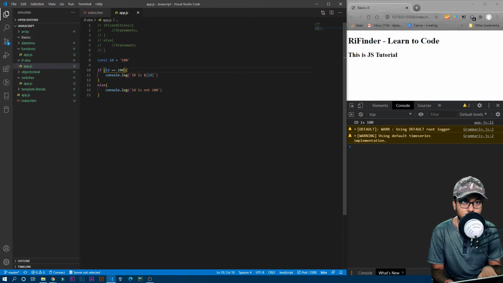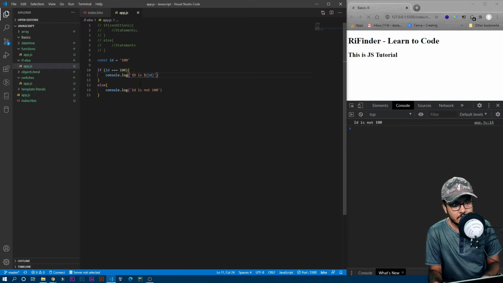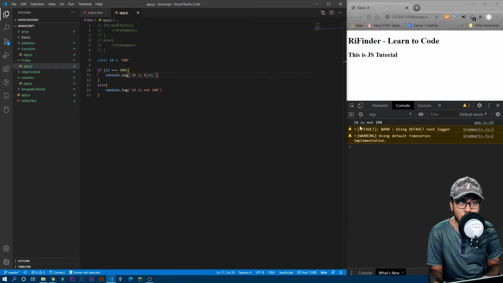So we already wrote two of them, so now you have to write one more. That means now it will check the value as well as the data type of it. Okay, so now if I save it, you can see it is printing id is not 100. That means id is not 100 in number data type, it is actually in string data type. So if you put this 100 into a string format, it should print id is 100, right? So you can see it printing id is 100.